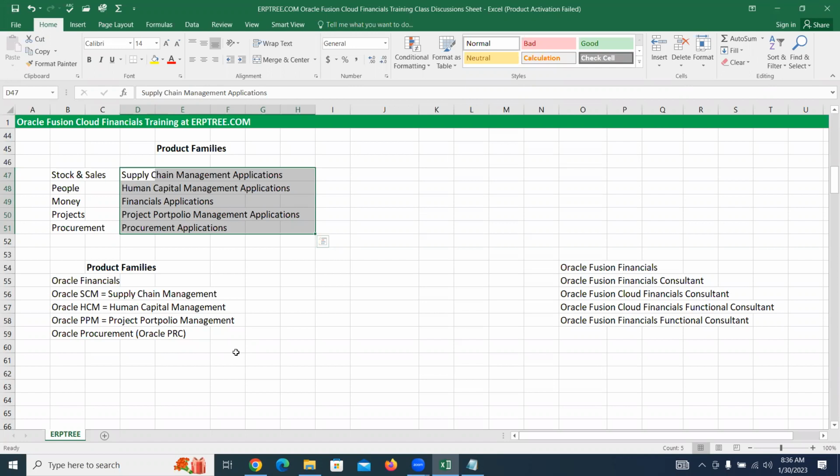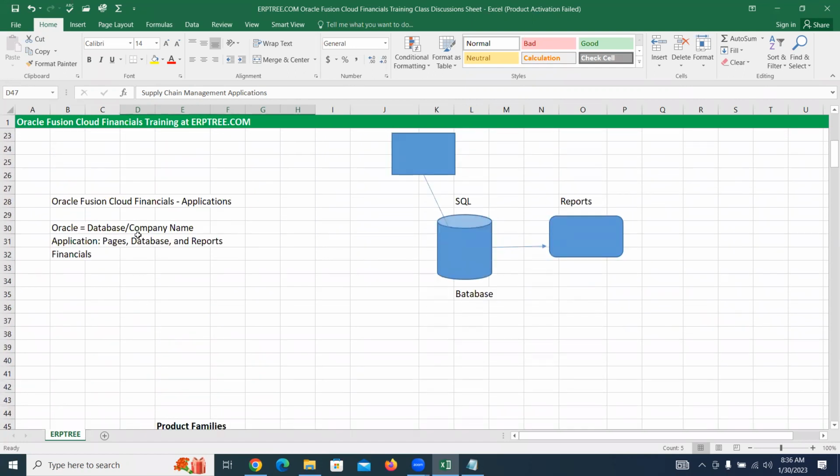One of the product families is financials. That is going to be our course name. So our course is financials, Oracle Fusion Cloud Financials. We discussed what is the meaning of Oracle, what is the meaning of application, and we are talking about financials.